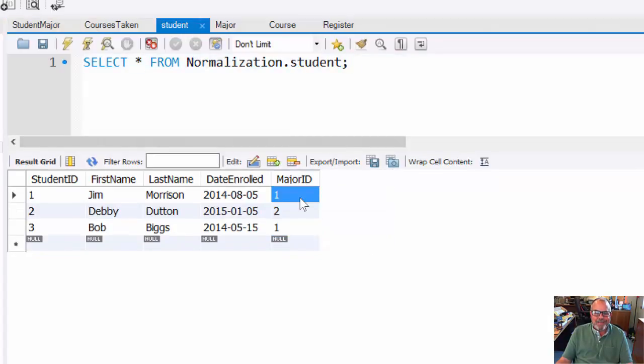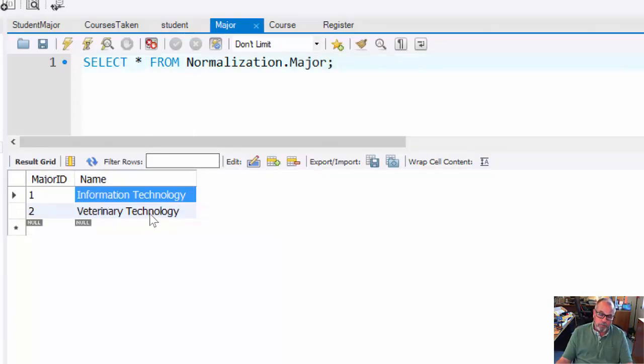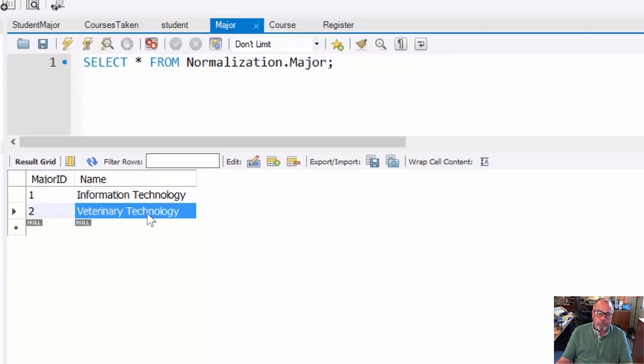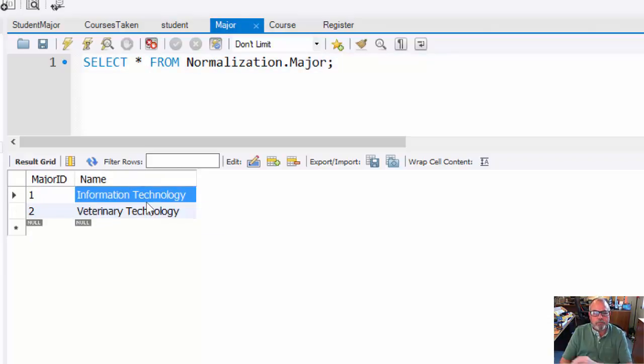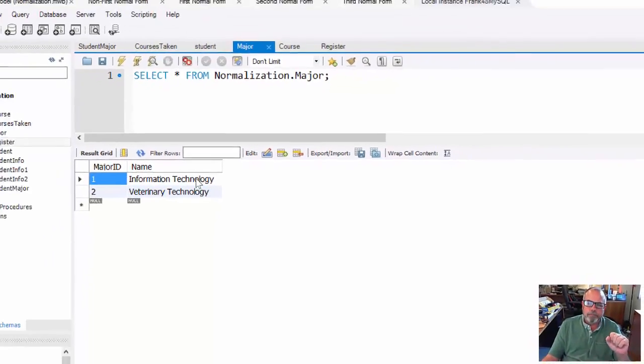So we've replaced the name of the major with a foreign key to a table that contains nothing but major names. And now we store it one time, and if we want to change this to information tech later or something like that, then we can change this one row in this one table, and all students pointing at major 1 will get the new spelling.